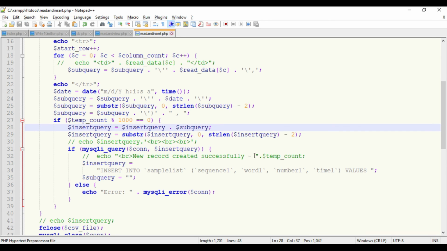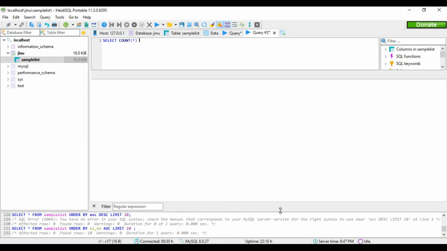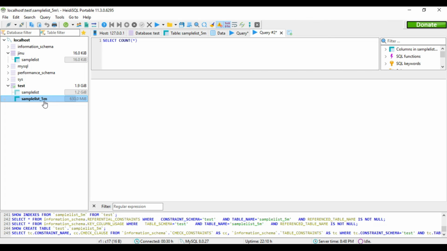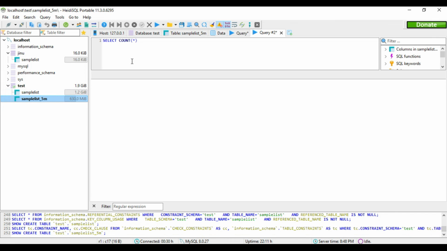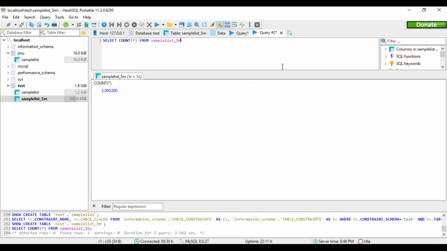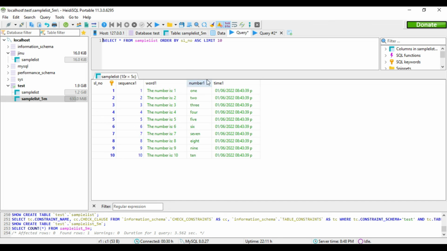Now we have inserted 1 million records, but I have tried inserting 5 million records before, and even 10 million records also. So this one is 10 million records and this one is 5 million records. I will show you. Select count star from, see, this is 5 million records. Same way, let's see how much time it took to read the 5 million records.